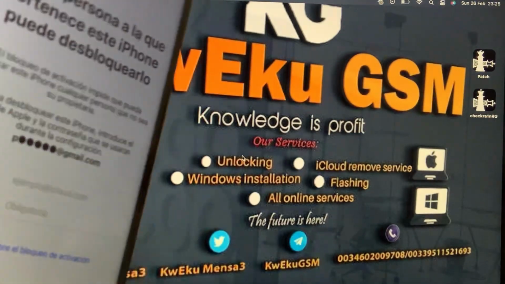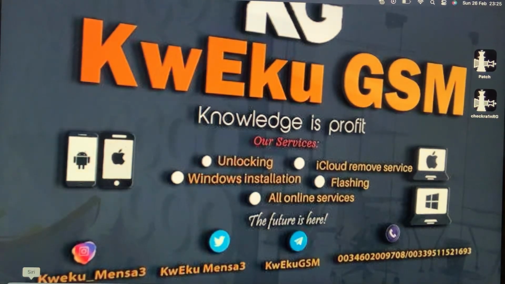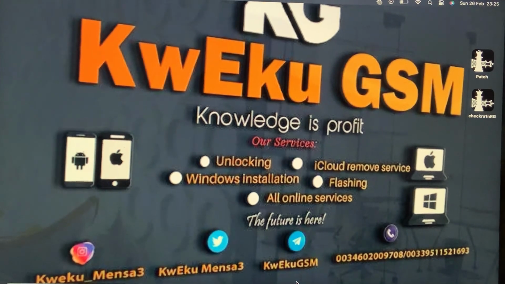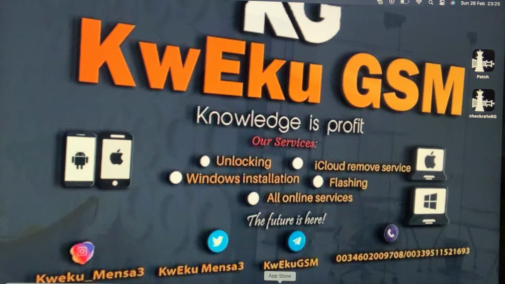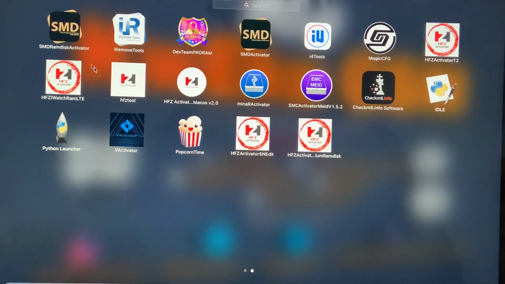Yeah, with SMD RAM disk. This is iOS 15.7.3. Let me show you. Okay, so you go first of all to this. Okay, SMD RAM disk.